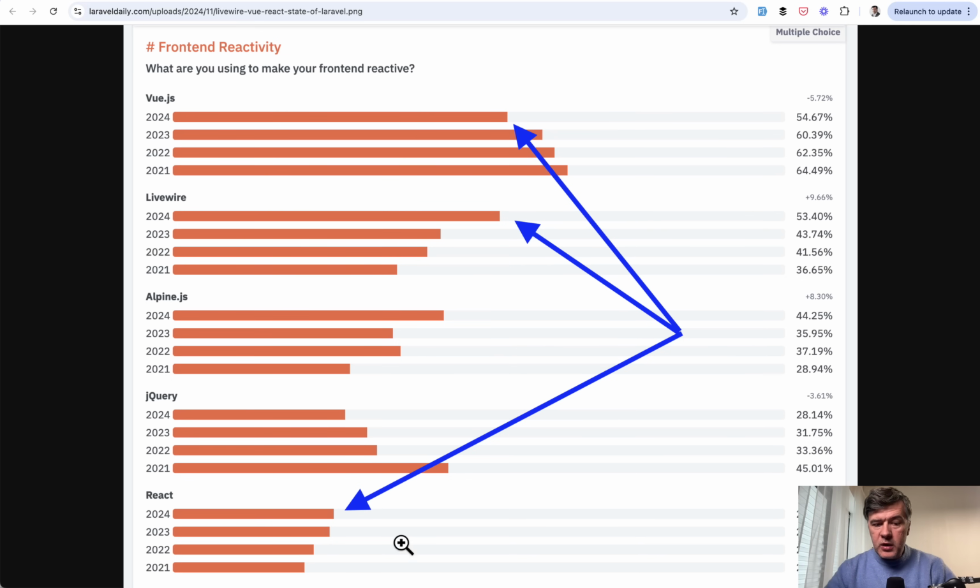Then if we look at React, it is kind of slowly growing in Laravel community, but takes kind of stable third place. And in the second place, almost overtaking the first place, is Livewire. So Livewire is growing in terms of usage in Laravel projects. But let's take a look at the job market. So this is the trend for what developers are using.